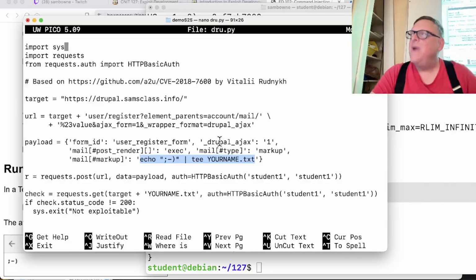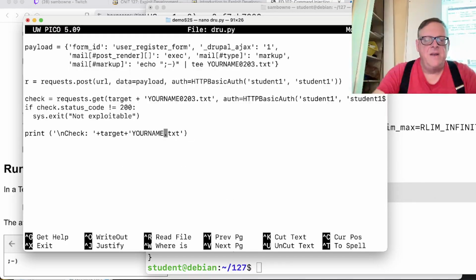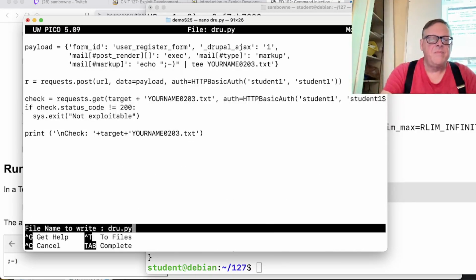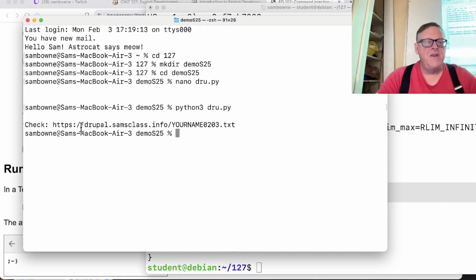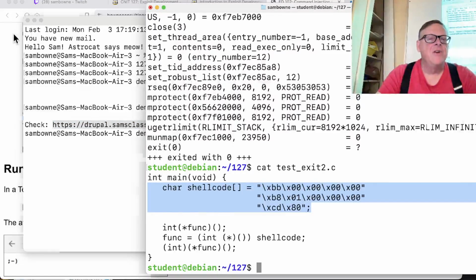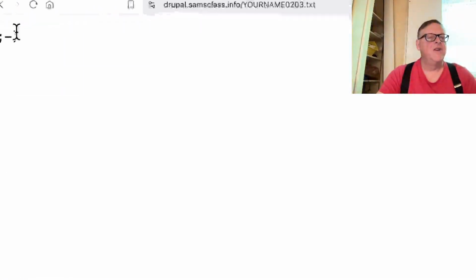Now the problem is you can't erase files, and every time you make a new command, you have to make a new file. So I need to change this name every time. So I'm going to change it to, what's today's date? 0203. That'll probably make it unique. There's 3 places to change it. Okay. And 0203. All right, I'll save that. And then python3 drew.py. Okay. It says it worked, and the output is here. Let's see if it's true. If I go to a browser and I look there, it works. There's the smiley face.